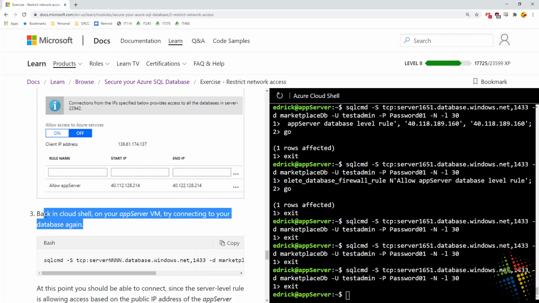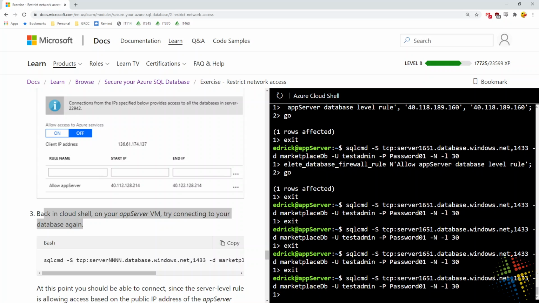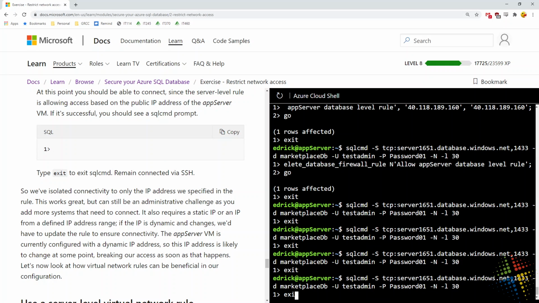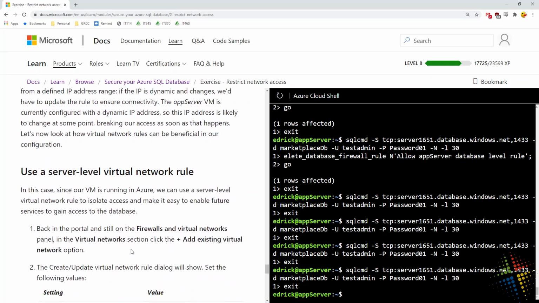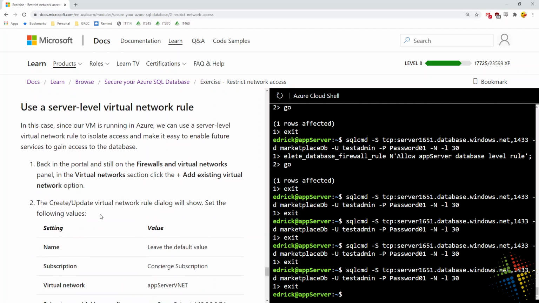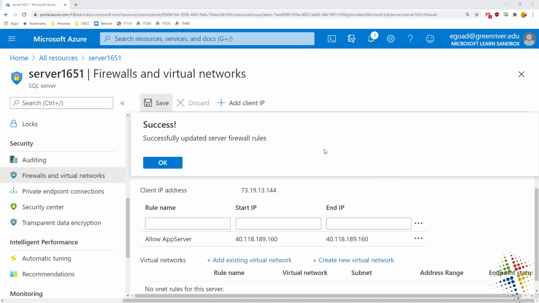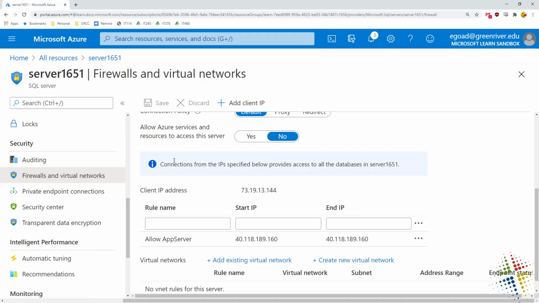And then we come back to the Cloud Shell, try connecting to the database again, and it works flawlessly. Yay! All right, so exit. And then a server level virtual network rule. Well, let's go ahead and see it. Firewalls, networks, virtual.